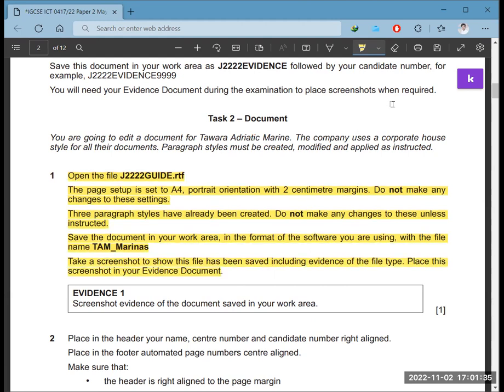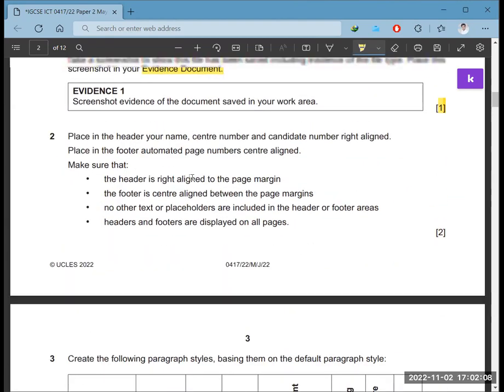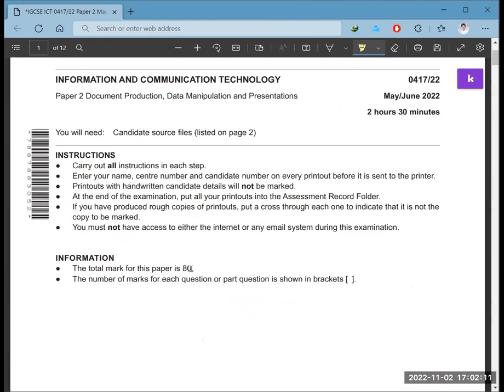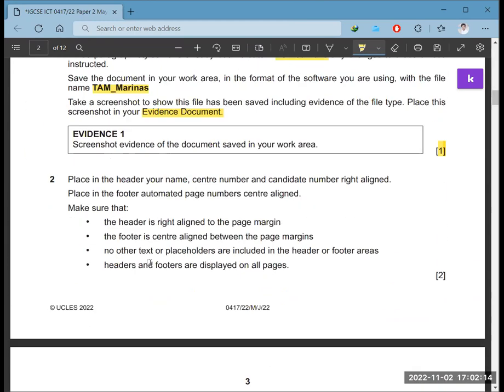All right. So what you have to do is first open this file. Then you have to save it with this name right here. And when you save it, you have to take a screenshot of your folder and save that screenshot in this folder called evidence document. Any questions? Basically, you take this file which will be given to you in the exam, you open it, you change the name, you save it again. Don't make any changes unless you're asked, obviously, and then take a screenshot. That's the first question. This is for 3 marks, right? 1 mark given to you. Well, this paper is for 80 marks, by the way. So 1 mark is not really that much.